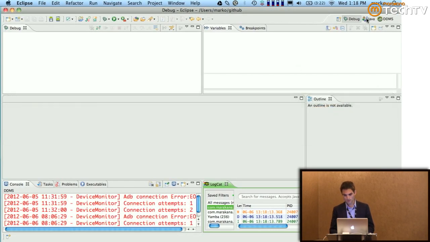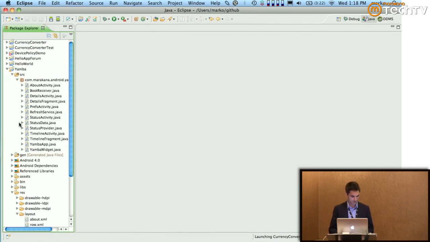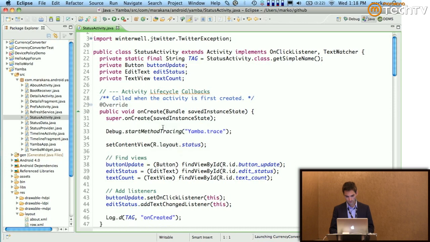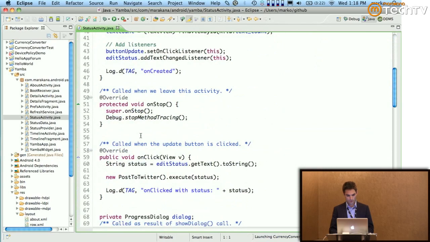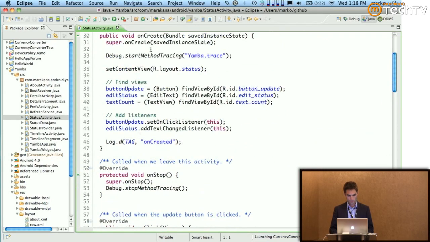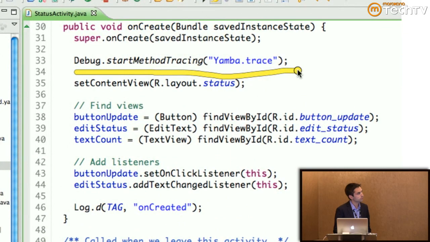The code for this is a Yamba application, which is available, by the way. Later on, I'll tell you where it is in GitHub, if anybody cares about it. But essentially, when I'm posting, I'm running this activity. And what I'm doing here is two things. Right in onCreate, I am starting to trace the execution. So this is the very first time I can actually start doing something. It's right in onCreate, right after we call the super. So I'm starting to trace everything that goes on in my code.